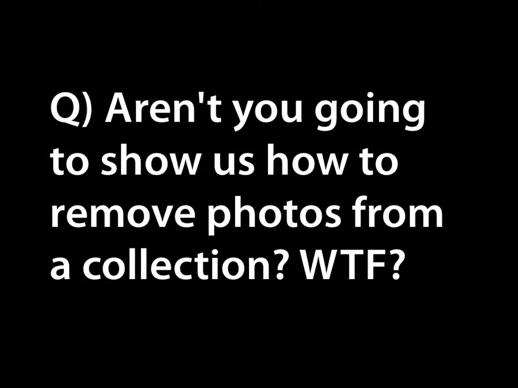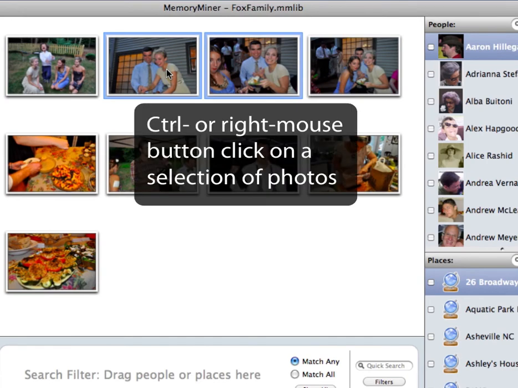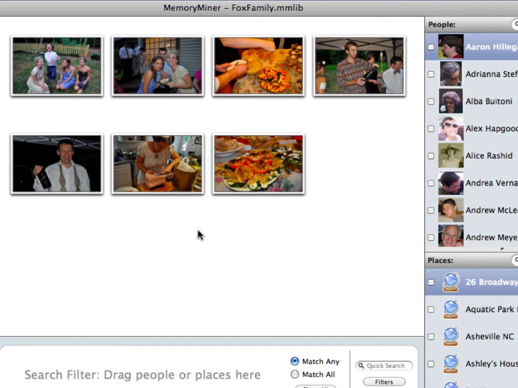All right, we have to show you how to remove items from a collection. Very, very simple. Select the items that you want to remove, and you either Control or right mouse button click, and up comes a little context menu you can remove from the collection.